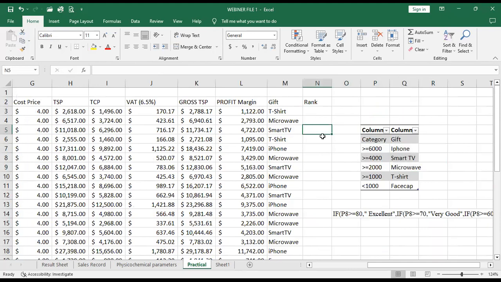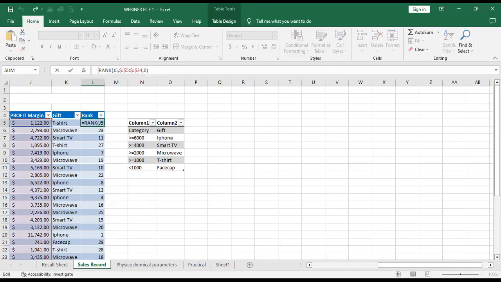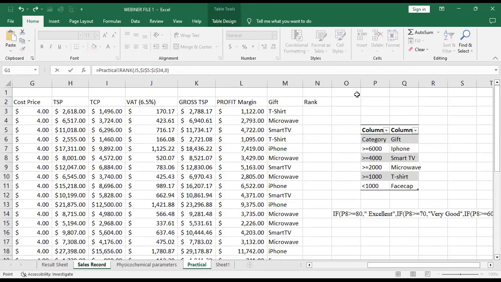Now, the next thing we're going to do is, suppose we want to know which of this profit margin is the biggest in this space. That will result to what we call the rank. That will result to ranking. And the command is just simple. This is the rank command. Let me paste it here.